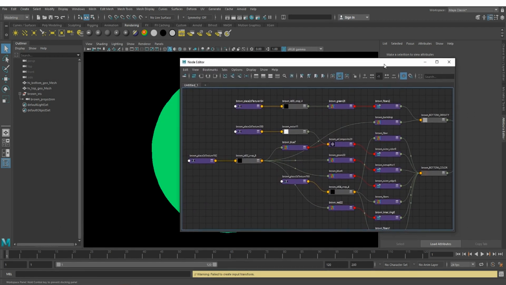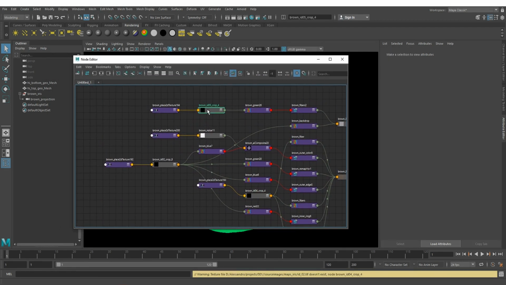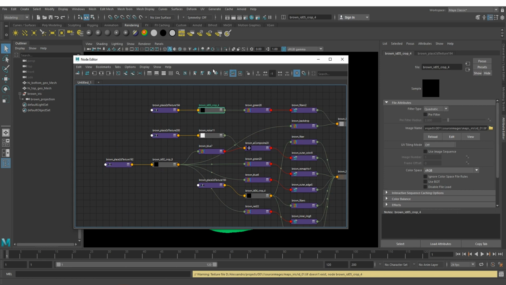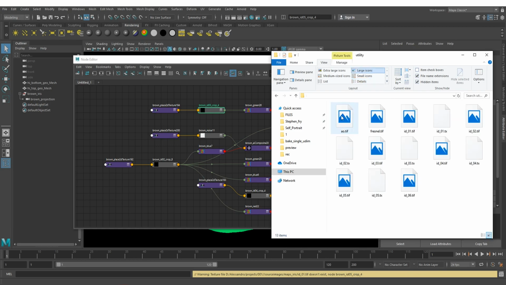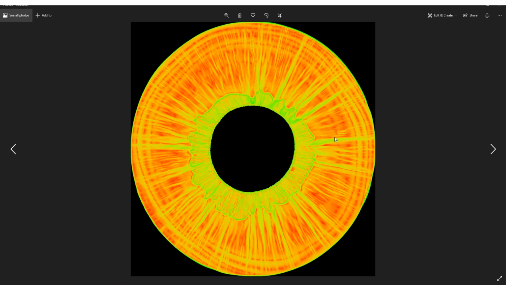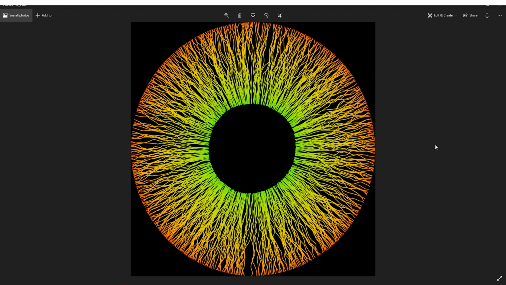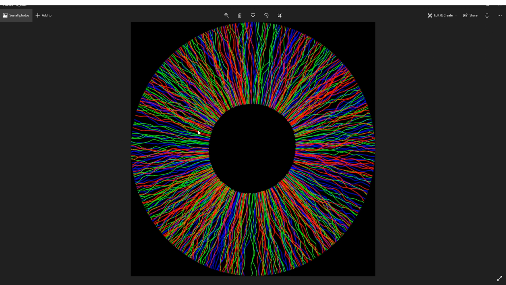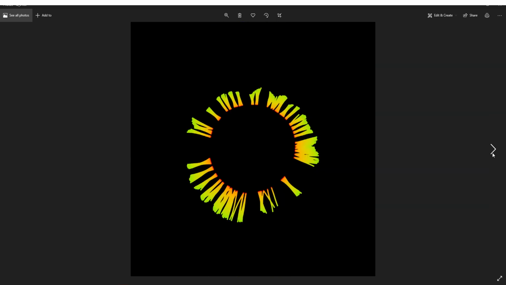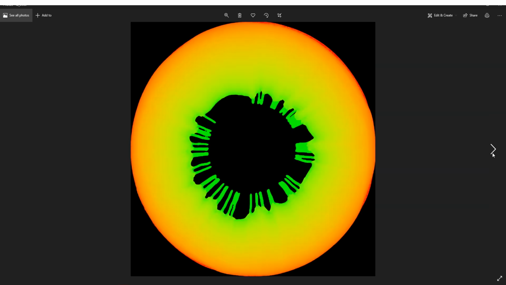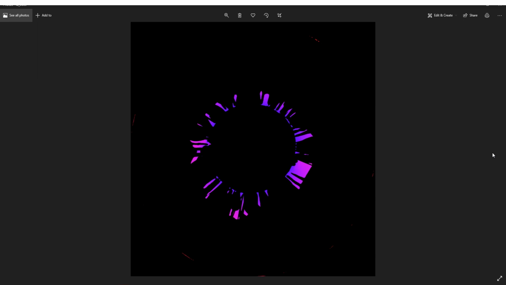So how does this shader work? What we use are ID maps that we created especially for the irises. I'm going to show you them now. There's a Fresnel map, there's the ID1, the ID2, the ID3, the ID4, the ID5, the ID6, and there's also an ambient occlusion map.